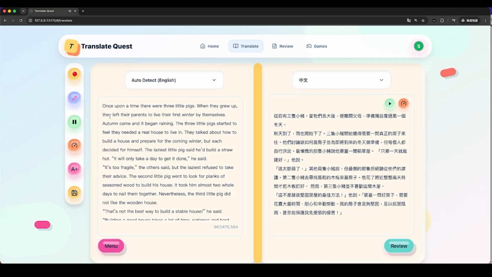Once upon a time there were 3 little pigs. When they grew up, they left their parents to live their first winter by themselves.